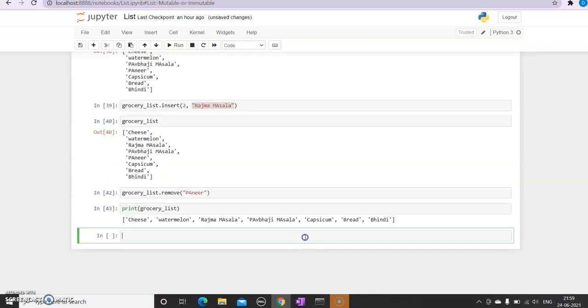Now my next task for this video is that this is your grocery list. You need to reverse this list using indexing. You do not use the reverse function. You don't have to use this reverse function. Instead, you have to reverse the list using indexing, right?